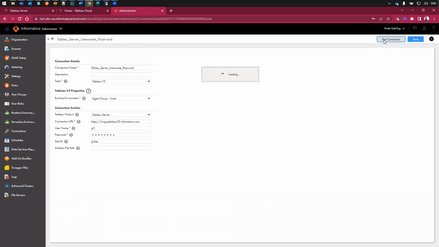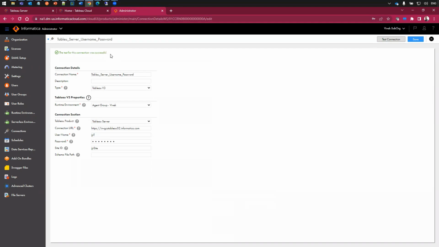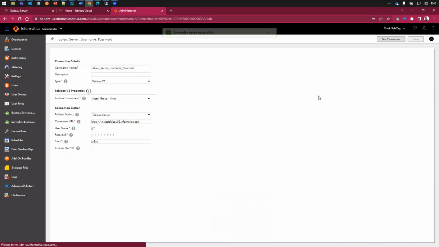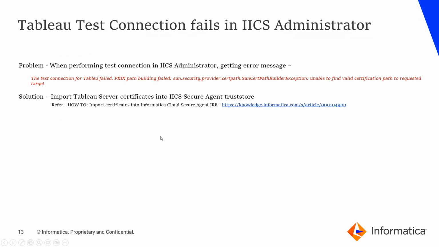Click on test connection. Once the test connection is successful, save the changes. One thing to highlight here is if your Tableau server is using self-signed certificate or internal signed certificate, then you may get this error while performing test connection in IICS administrator. This is because self-signed or internal signed certificate may not be trusted by secure agent trust store.